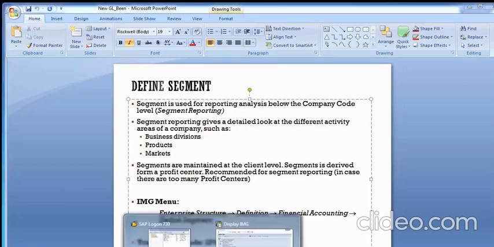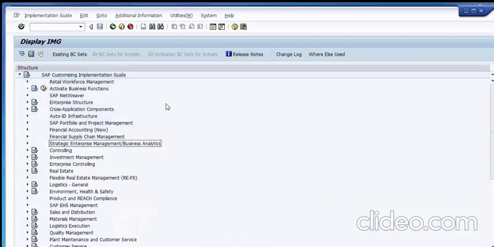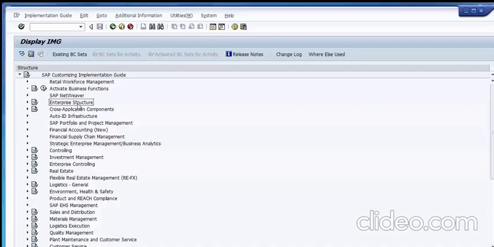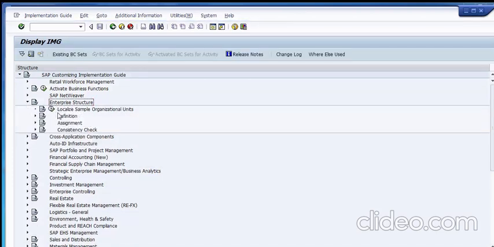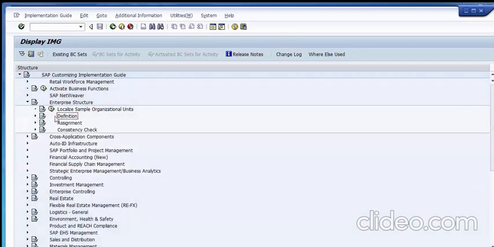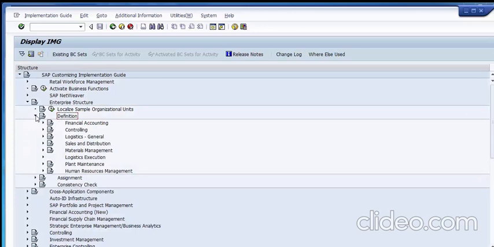So let's see how a segment can be defined. For segment we need to go to Enterprise Structure, then Definition, and then Financial Accounting, and Define Segment. So we need to go to the Enterprise Structure over here, just next to SAP NetWeaver. We can expand this Enterprise Structure, and now you will find the options: Localized, Sample, Organizational Unit, Definition, Assignment. We need to go to Definition, and we need to expand the Definition part.